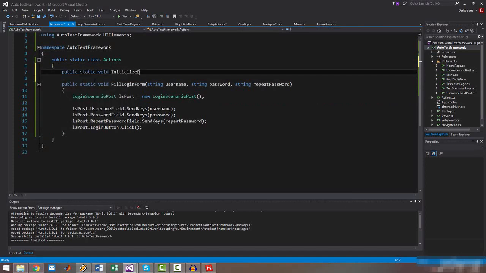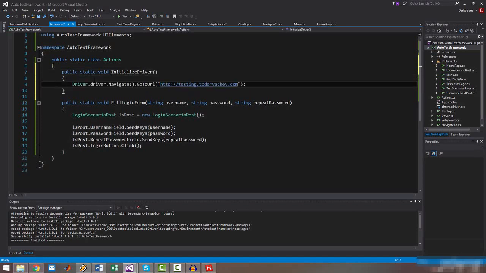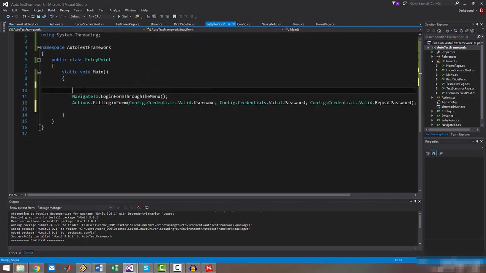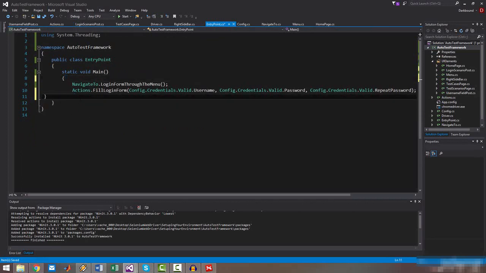Initialize Driver. And I will place it here. And instead of this URL, I'm going to use the URL from my config file. So back to our main class. I will delete this from these spaces. I don't need them. And we start with the NUnit.